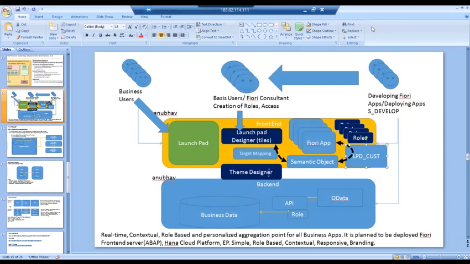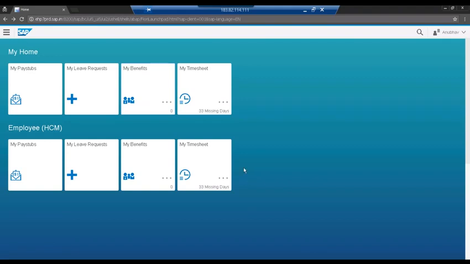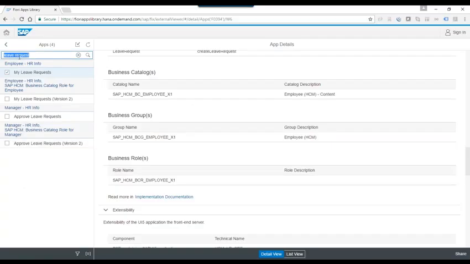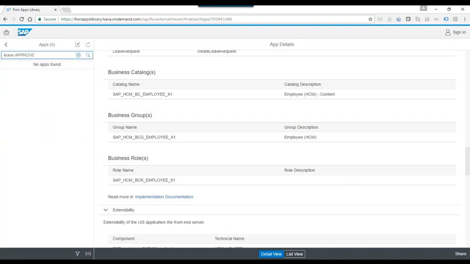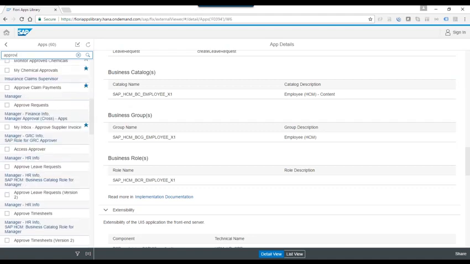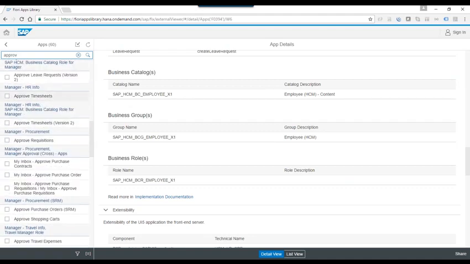So let me assume Anubhav is also a manager. I have a case for that. I want to give access for all the manager apps as well to Anubhav. A manager will typically have all the apps related to approval as well. So I will come here and say leave approve, or I would just say approval apps. Here you must find the leave approval app, approve leave request, approve timesheet.